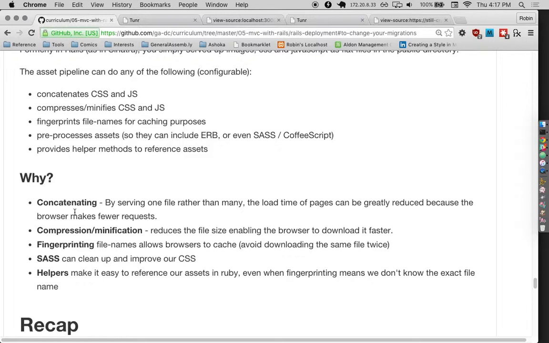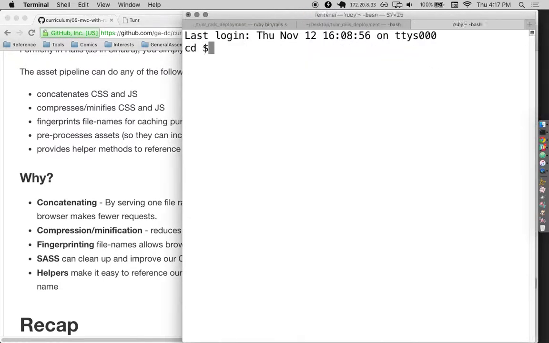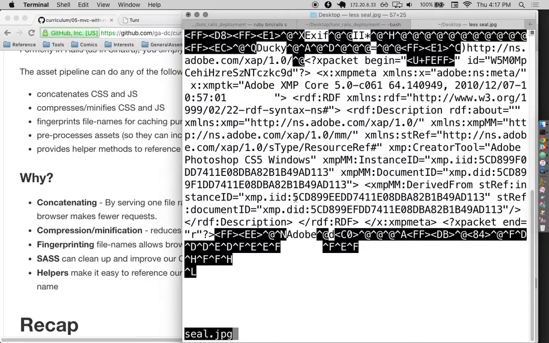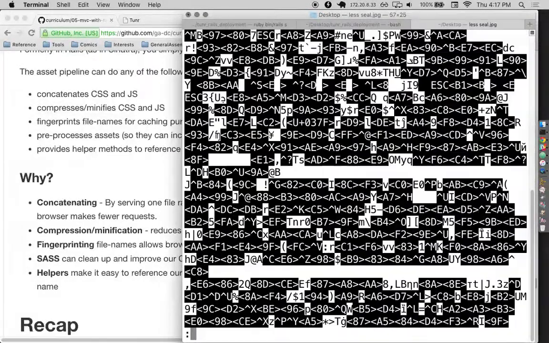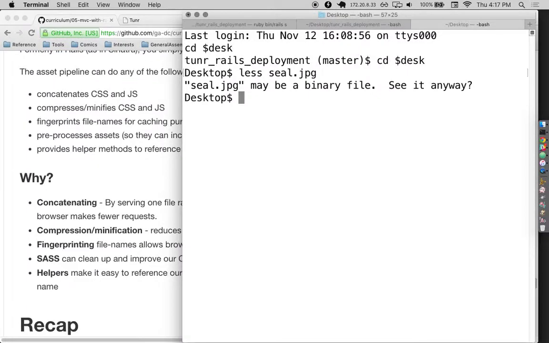Images are really big for one thing. Databases are not intended for binary data. When I say binary data, I mean like how if I go into my desktop and try to look at this seal image, it looks like that and it gets all this weird stuff in it. That's because there's a whole bunch of zeros and ones in there that my computer is trying to represent as characters. The database isn't intended to store that kind of data. And it's also really big data.